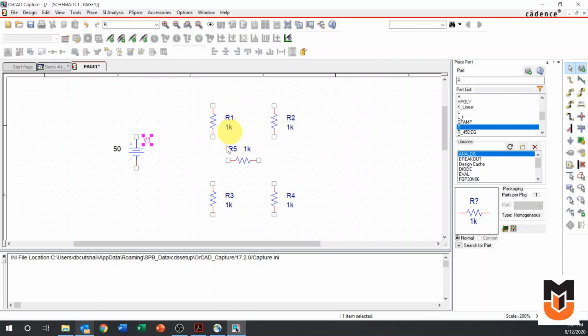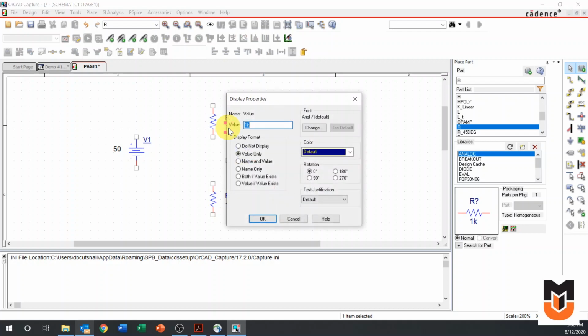We can just leave that as V1 for now. Either way, you can change that around to whatever you want. Notice that our resistors have just defaulted to R1, R2, R3, R4, and the values have defaulted to 1K, which indicates 1 kilo ohm.